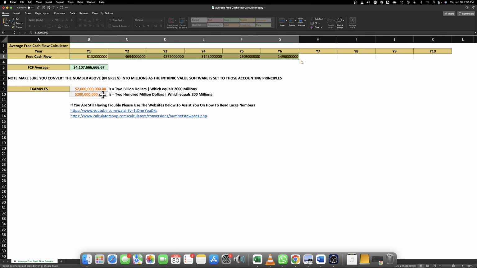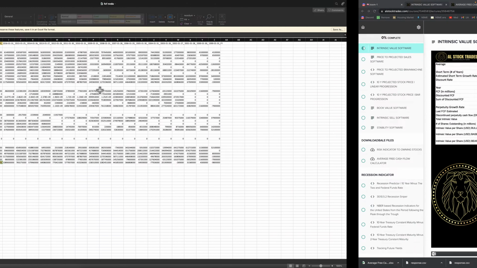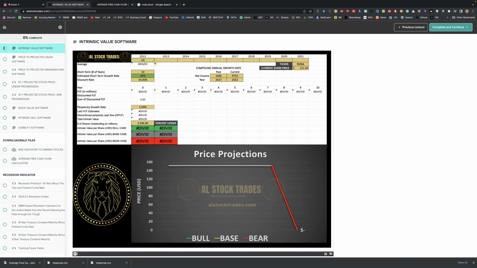Now, if you have a hard time reading big numbers, we'll give you a tutorial. This is $2 billion, which is 2,000 millions. This is $200 million, which is 200 millions. And if you still have trouble reading big numbers, we have videos and tutorials for you. But this is 4.1 billion, so this is 4107. Okay, so what you got to type in here is 4107.